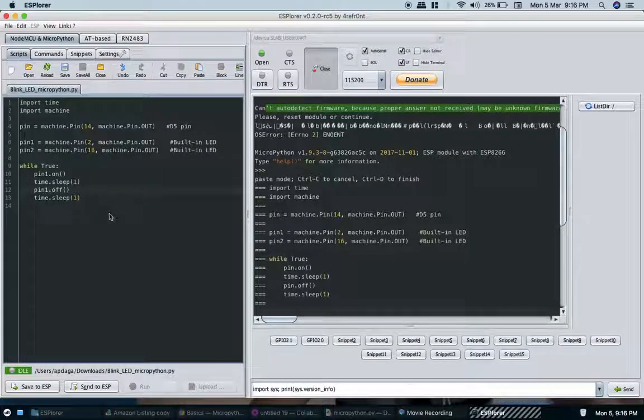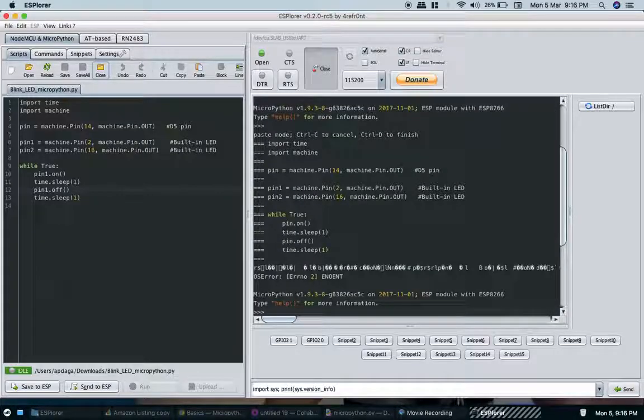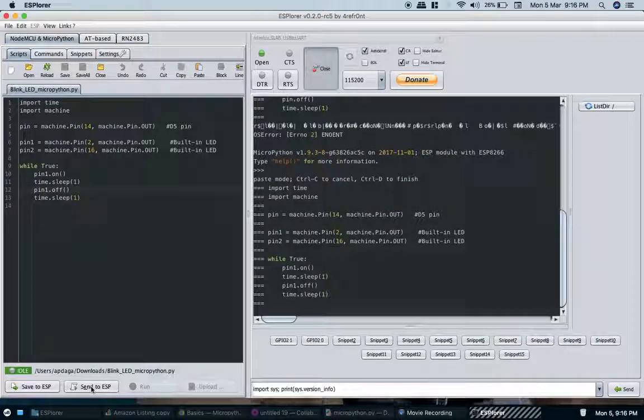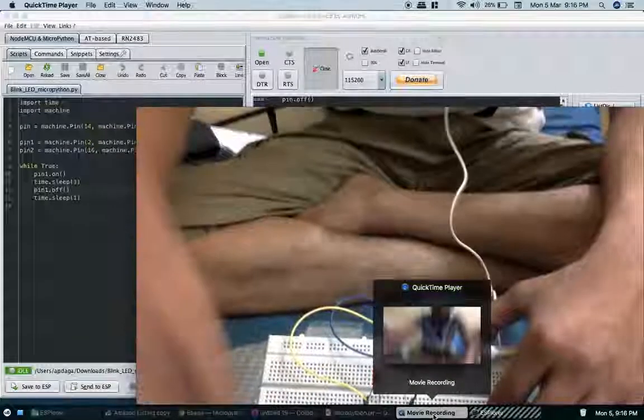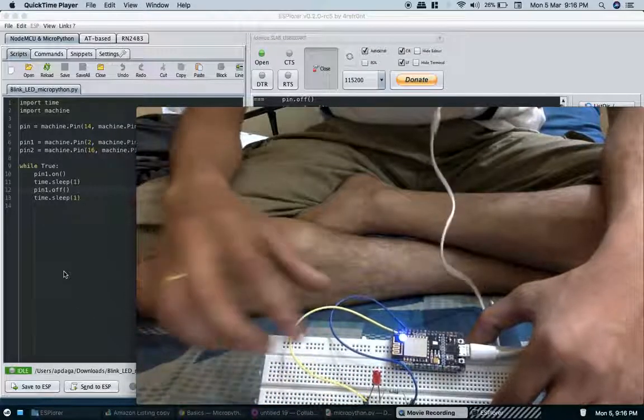Pin number 1 here, save it, and before uploading the second code you have to click on the reset button. So I am clicking on reset now. Once we have clicked on reset, you have to click on send to ESP. Now again you can see I am blinking this built-in LED.